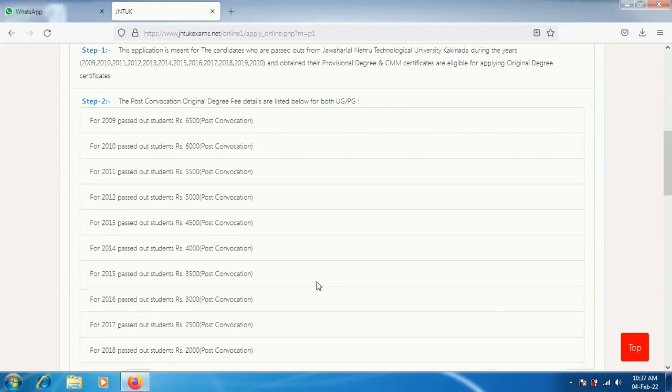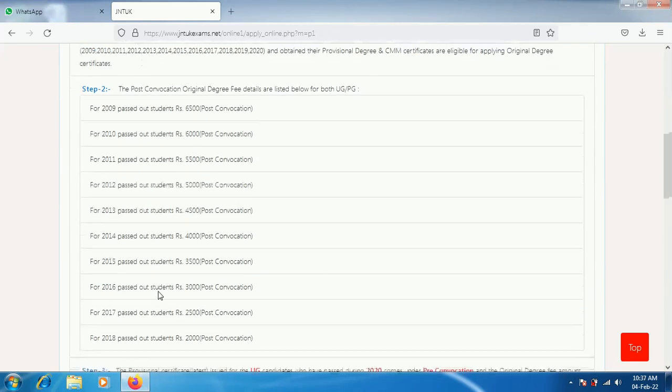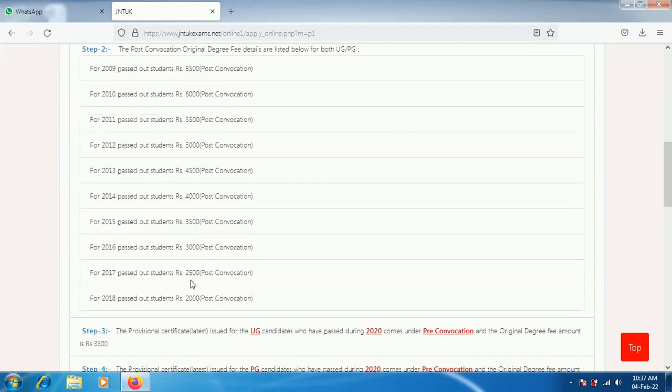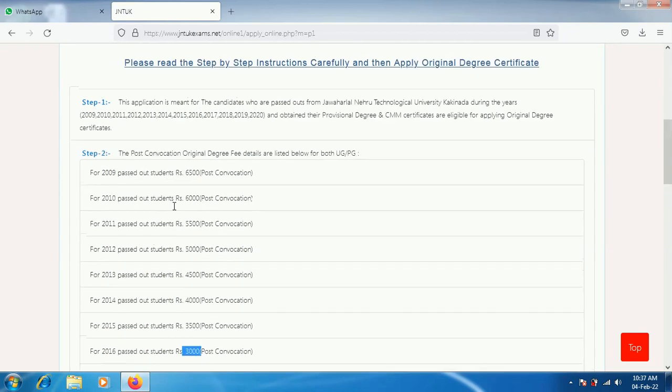Please don't delay in applying for the original degree. If you delay, your fee amount will increase by 500 year by year. For example, you can see here for 2008 passed out students, the post convocation fee is 2000 rupees. If you delay for 1 year, you have to pay 2500. So year by year the fee is going on increasing. And those who passed out in 2009 have to pay 6000 post convocation fee for the original degree. So please don't delay in applying for OD.